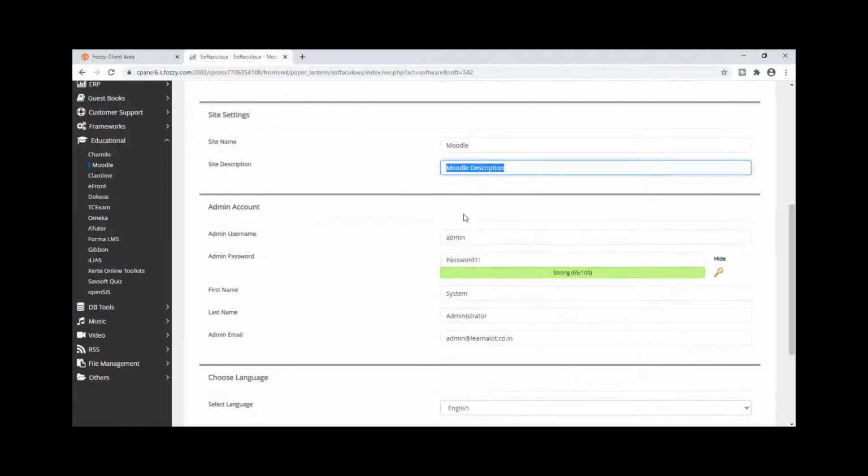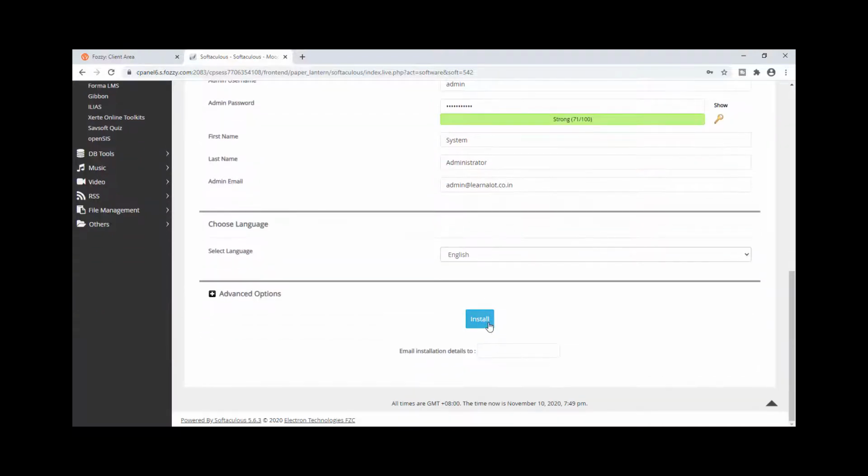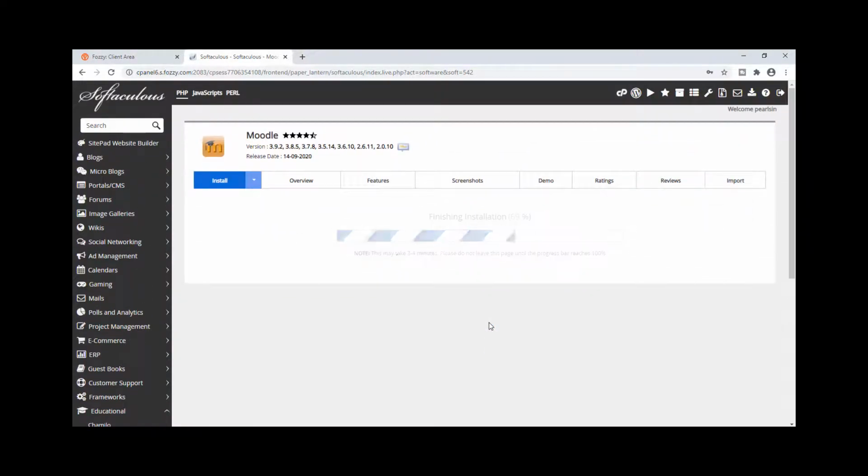Type admin user ID and password. Type admin first name, last name and email address. Click on Install button to install Moodle.